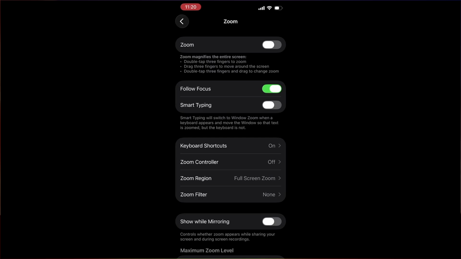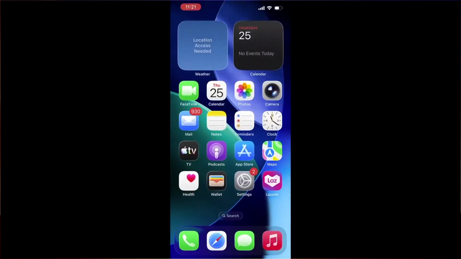You'll now see a toggle switch next to Zoom. Go ahead and turn Zoom off by tapping the switch. You should see the switch move to the left and change color. This means the Zoom feature is now disabled. Turning off Zoom can help resolve unwanted screen magnification and improve your interaction with the device.